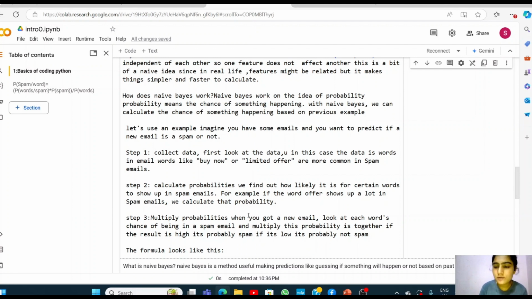So in the third step, we are going to multiply the probability of spam of words, and if we get a new email and the probability is high, then it's spam, and if the probability of the spam words is low, then it's not a spam email.